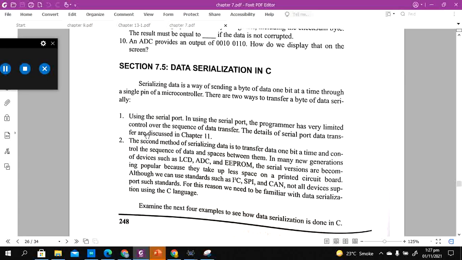There are 2 ways of transferring a byte of data serially, using the serial port, which is basically a hardware serial port. In using the serial port, the programmer has very limited control over the sequence of data transfer. The details of serial port data transfer are further discussed in chapter number 11. The second method of serialization of data is to transfer data one bit at a time and control the sequence of data and spaces between them.